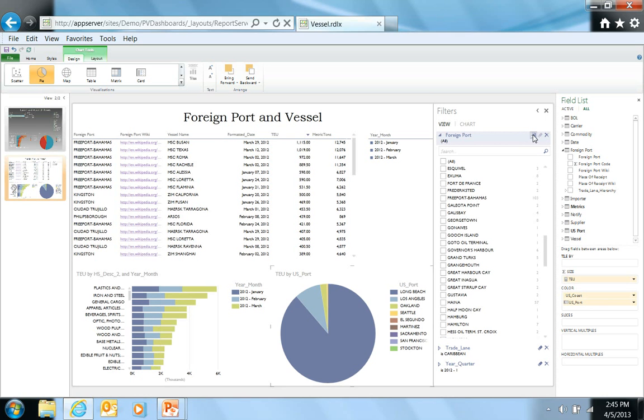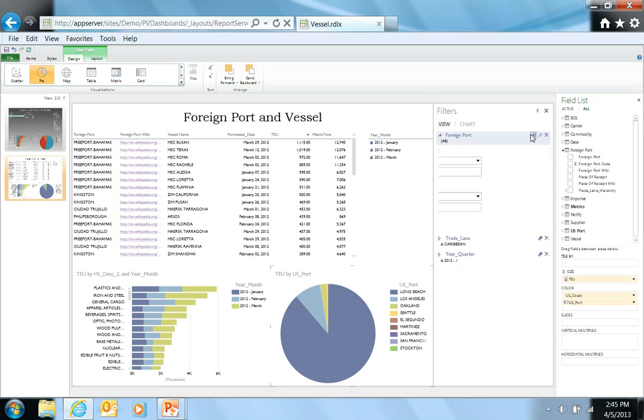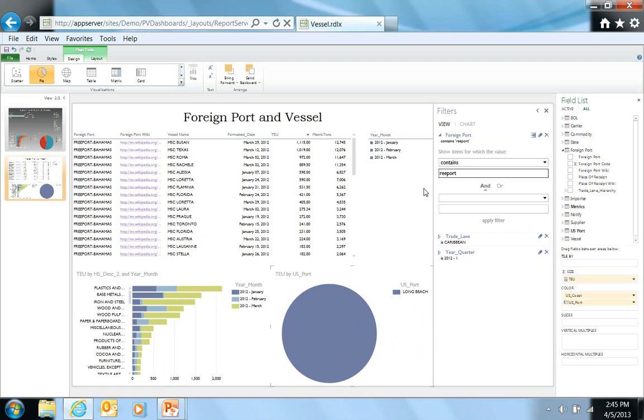Now if I go into my advanced filter mode, I can do a contains on, let's say, report as part of it, and apply filter there. And you can see that if it contains the text report, it'll bring it up. Here is Freeport, Bahamas.